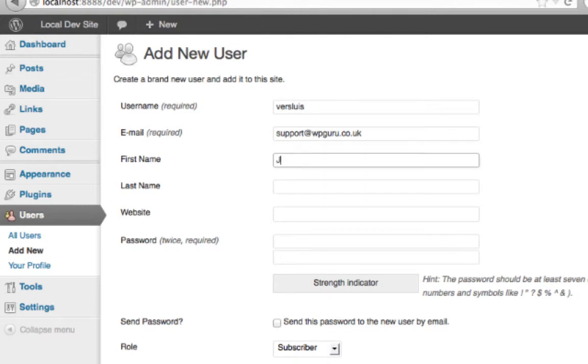I will do this. I'm going to put my name in here, first name and last name, if I can spell my own name correctly. If you can't, obviously that's a bit of a problem. Website, this is not overly important. You can always add these details later. The most important thing, of course, is the password, which you have to type in here twice.